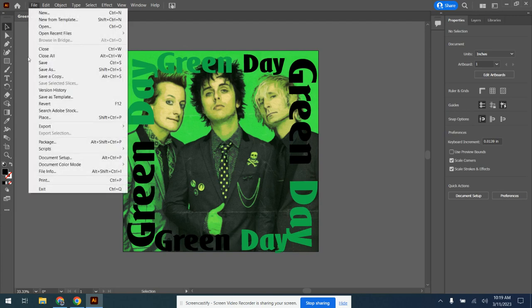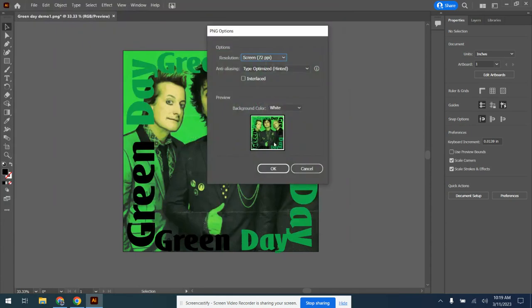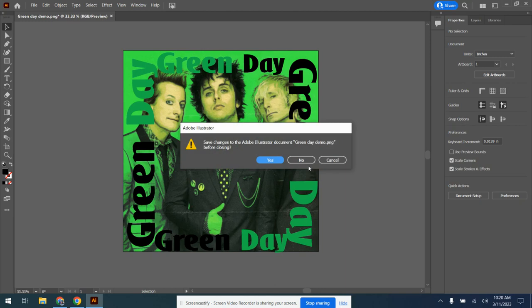Okay. So what I'm going to do is I'm going to export as Green Day demo 1. Okay. So from there, transparent, or you could do black. Black would actually look kind of cool. There we go. So that's done.